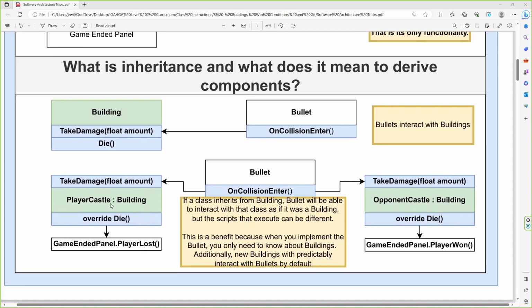However, I could also create player castle and opponent castle, both of which inherit from building, and I could make the bullet on a collision enter with a building send a take damage function to both a player castle or an opponent castle. The function will exist because it has inherited from building, and bullet does not need to know the difference between these two different types of castles.